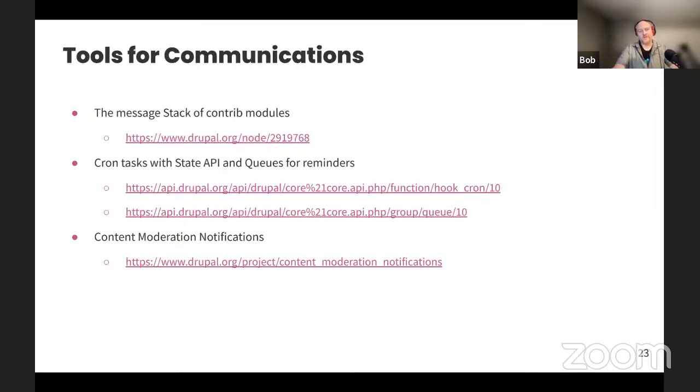Tools for communication. This first link is documentation about how to use the message stack to build, populate, and send out emails. And then I don't think I talked about how I implement those reminders, but basically it's a combination of state API for determining whether a reminder is needed and having the data that we need for the reminder, cron for triggering that logic, and then the Queue API for building up a batch of emails to send out. So we already had a link for state API, so here's a link for cron and the Queue APIs.